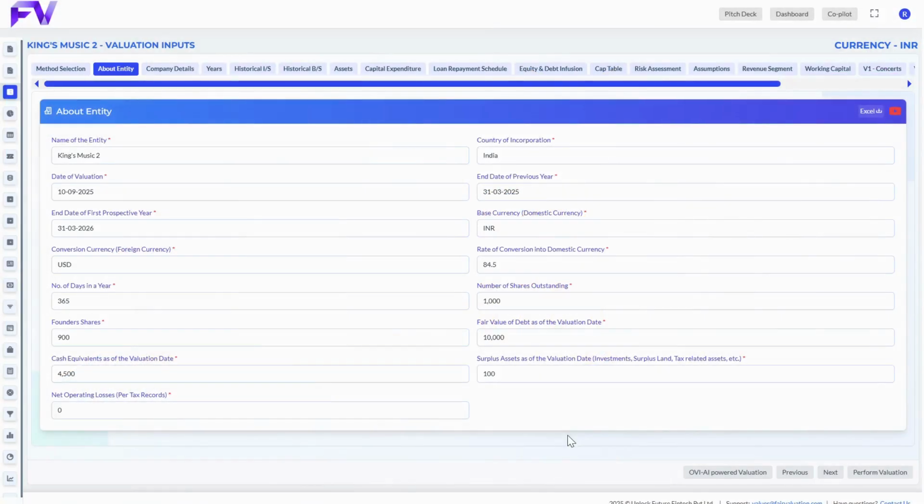Name of the entity. Enter your company's name. This will appear on your valuation report. Country of incorporation. Select the country where your company is legally registered. Date of valuation. This is the date on which the valuation is being performed.